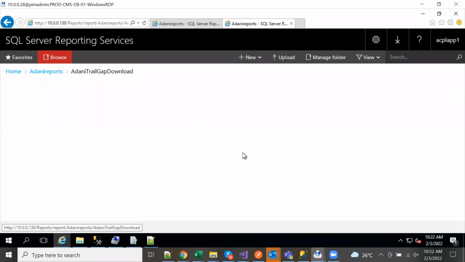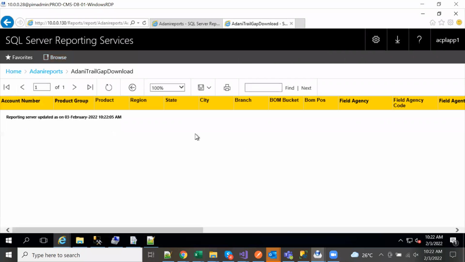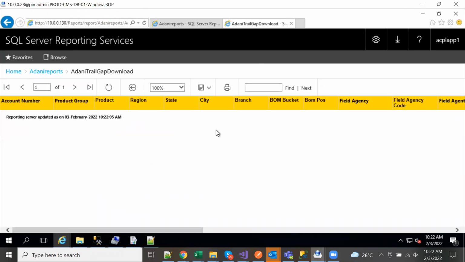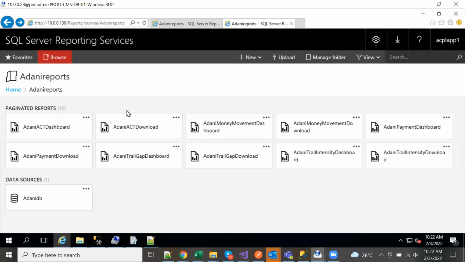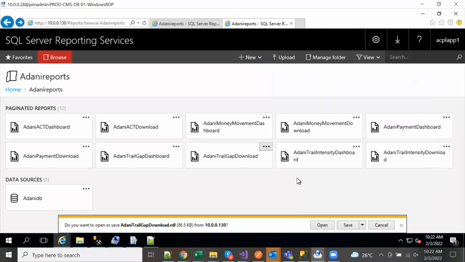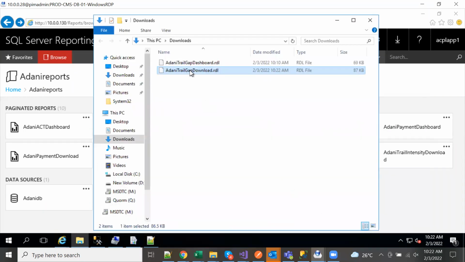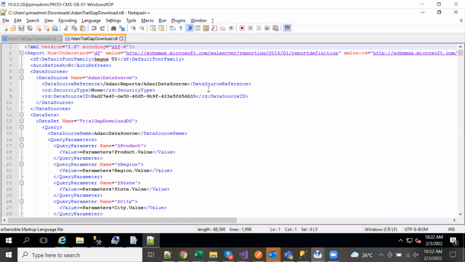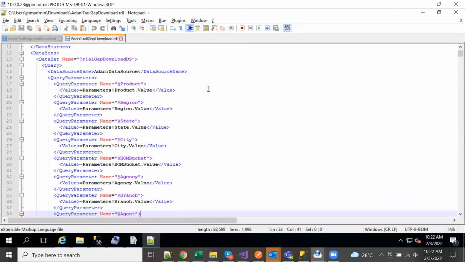So what is getting shown up when you say download? It is this one. The formatting, everything is designed in the RDL file, like I was telling before, right? This is for Trailgap. We'll download it, Trailgap download, and then see how it looks. Save, open folder, Trailgap download. Okay, so this is the download part.